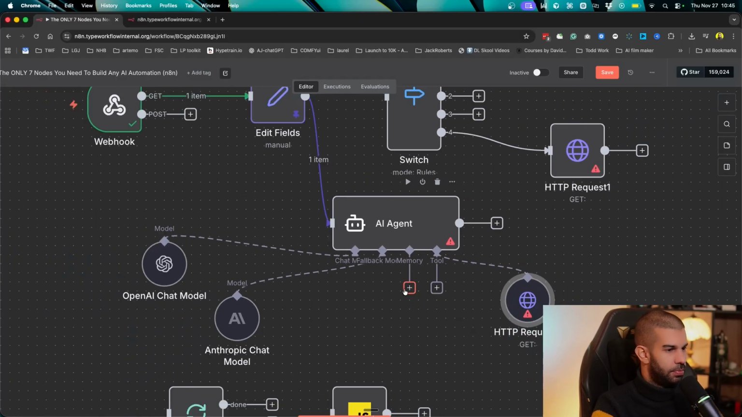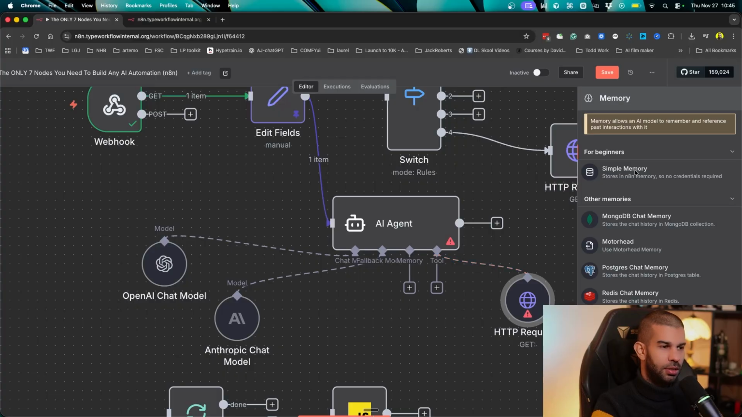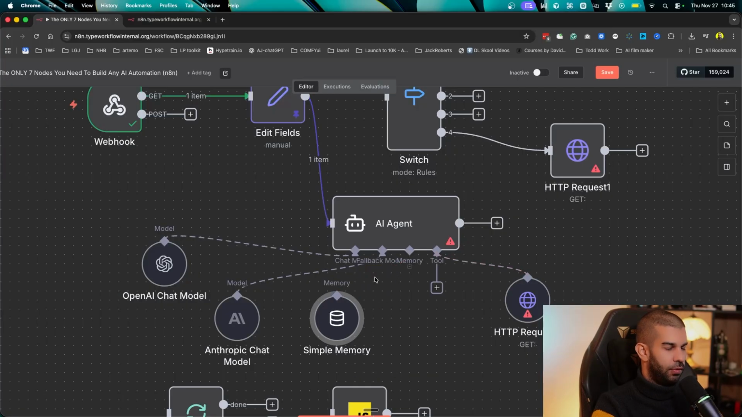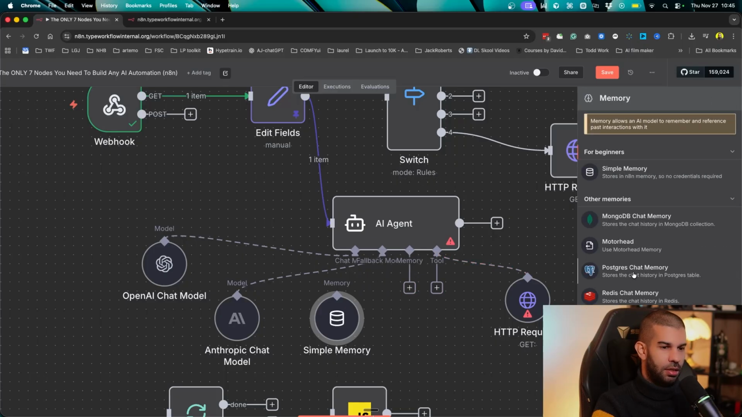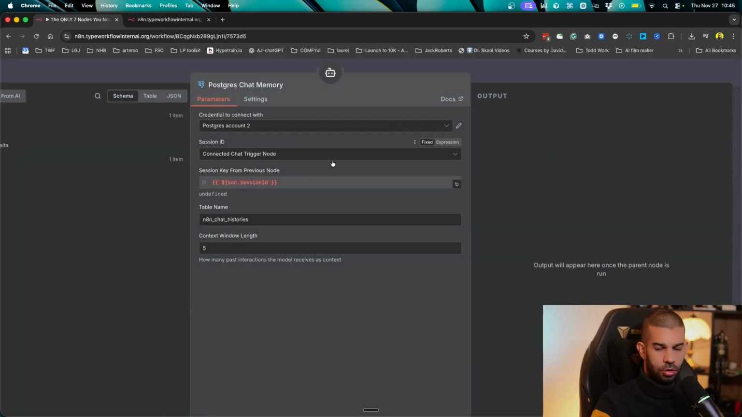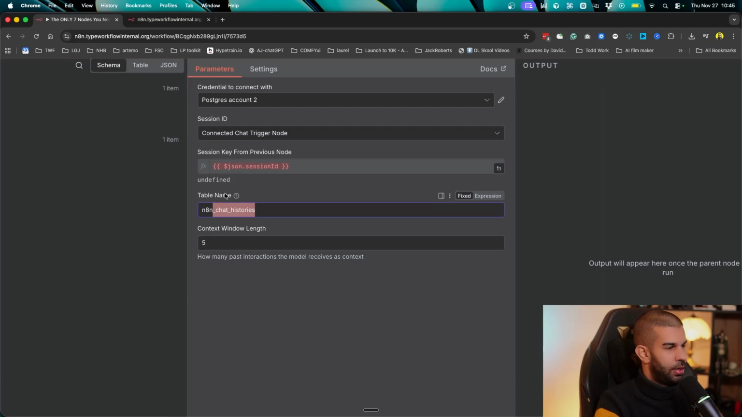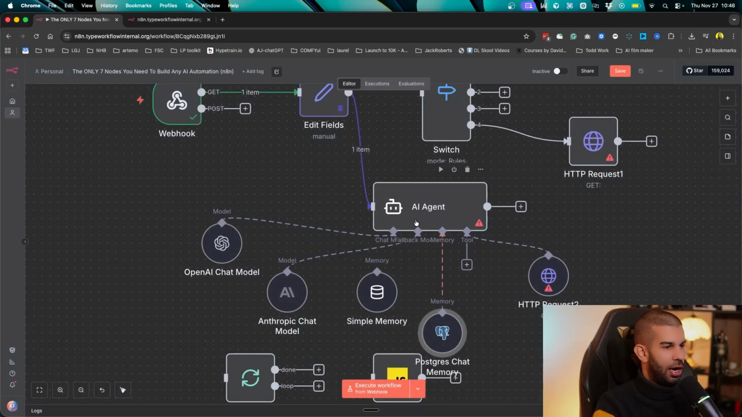The final thing here is memory. If I click into that, there's simple memory, which is n8n's inbuilt memory. However, if you want to get more advanced, you can also have things like Postgres, which is something that Supabase uses. So with that, you can have an n8n chat histories table in your Supabase, where you would have the interaction between the human and the AI, which is super handy if you want to arm your agent with memory. So it's not just the context about the current conversation. It would also have what happened in past memories.